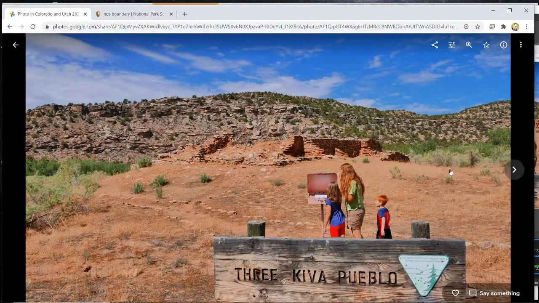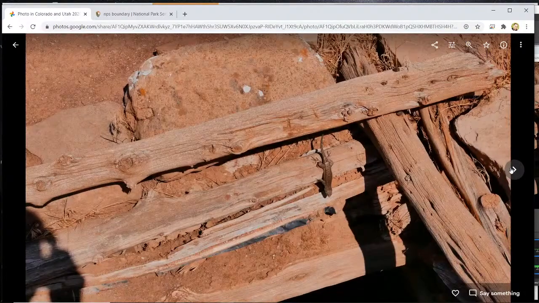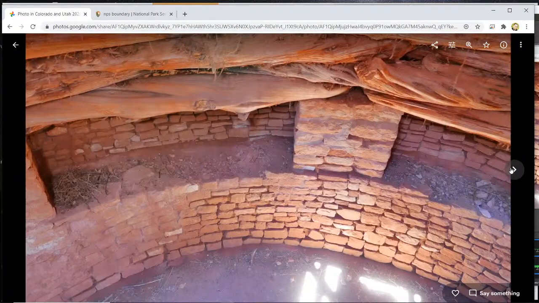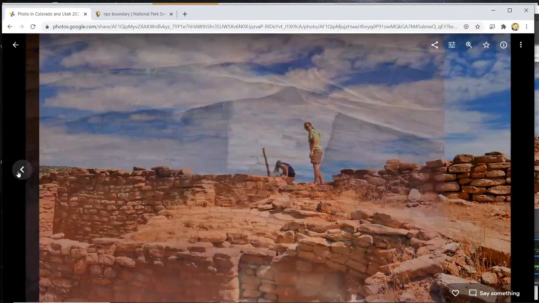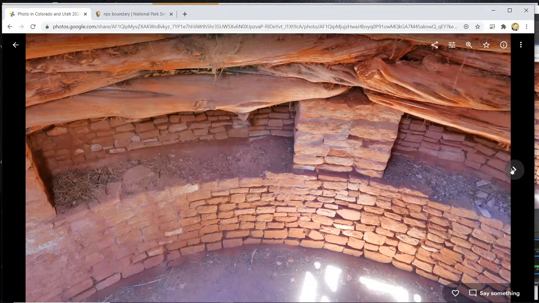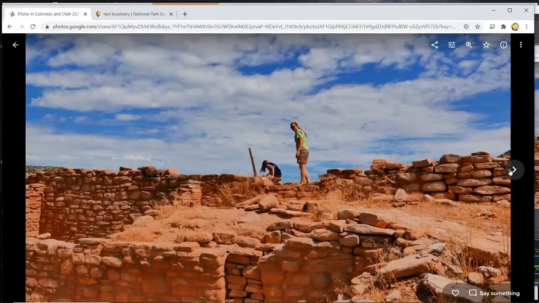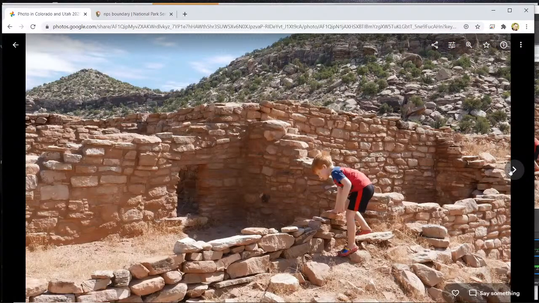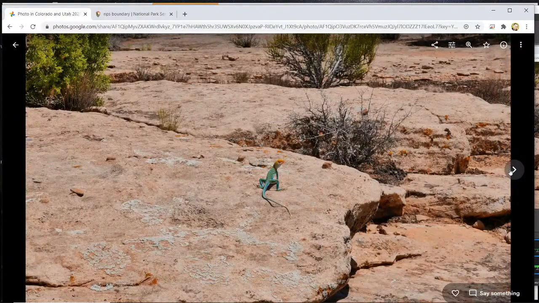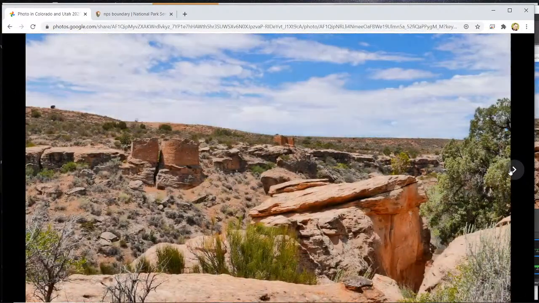So we drove off road for about 2 hours to get to Three Kiva Pueblo, and then we went down inside of it. Or lizards crawled down inside of it. So we actually went into this. A kiva is a round room as part of a pueblo, and these crazy yellow-headed lizards.